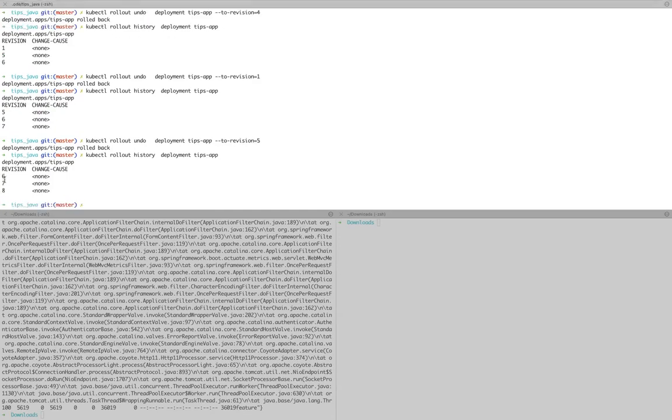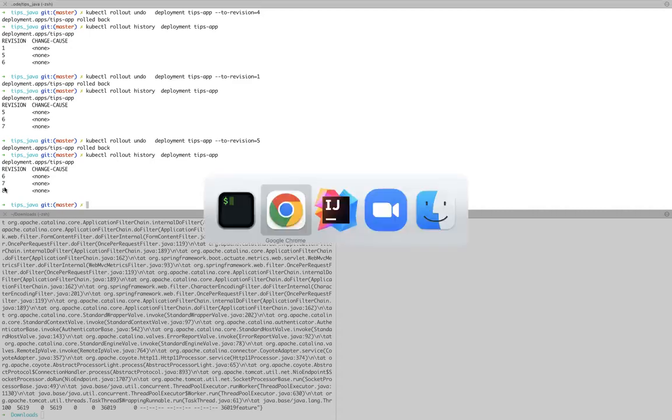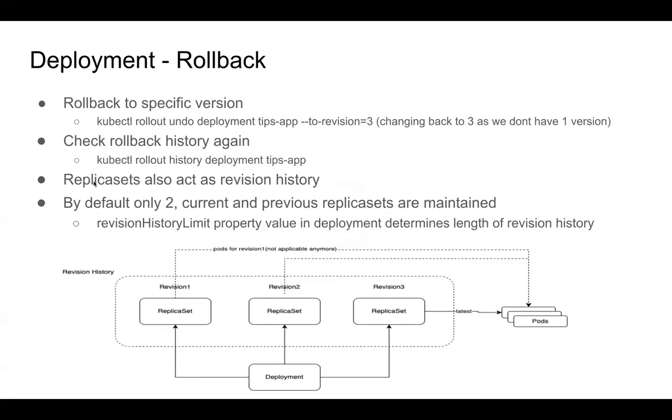But only the current and the last 2 are maintained here. You can check that out. Replica sets also act as revision history. By default, only 2 are kept, current and the previous. In our case, it was 3, current and previous 2 were maintained. So there is a revision history limit property in the deployment YAML or in the deployment setting. You can set that if you want more previous replica sets to be maintained.